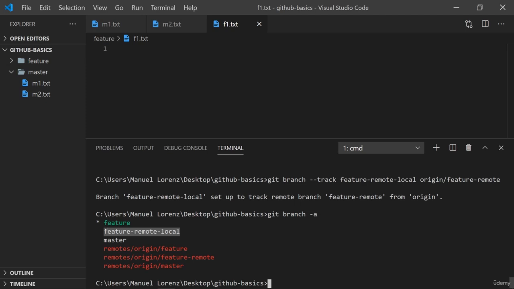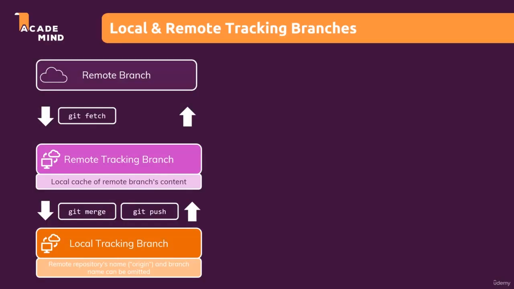And with that, our structure that we saw on the slide is complete. Feature remote local is now our local tracking branch. This branch tracks or is connected to the remote tracking branch feature remote that we created, and this branch is then a copy of the remote branch that we have on Git. With that, we have kind of a closed environment, so to say, and this means we can now fetch, merge, and push, or pull and push our information in our branch. Let me show you how this works now.